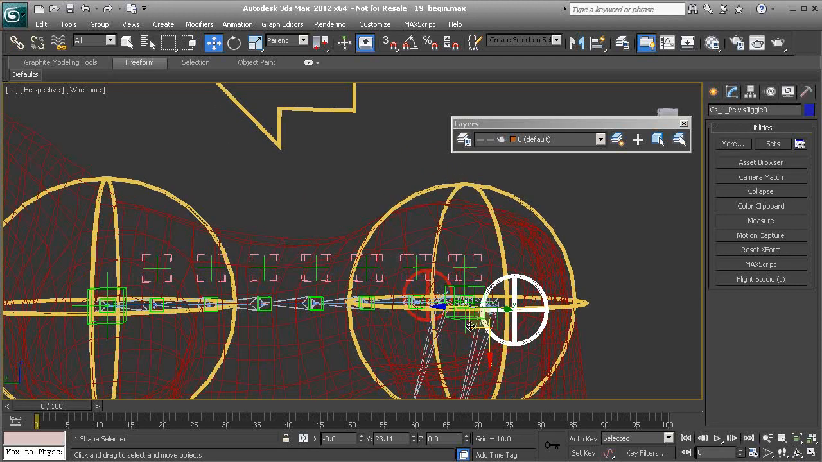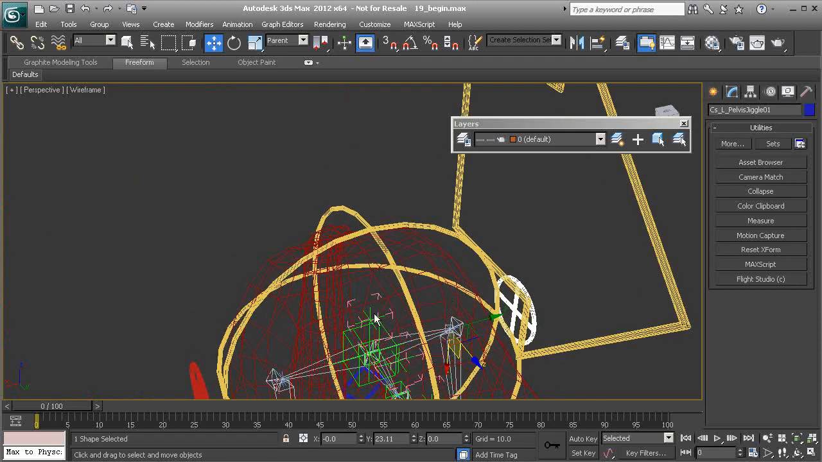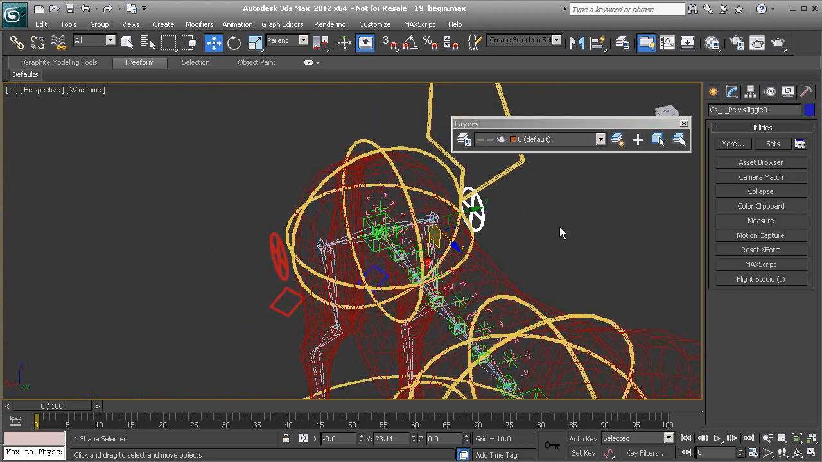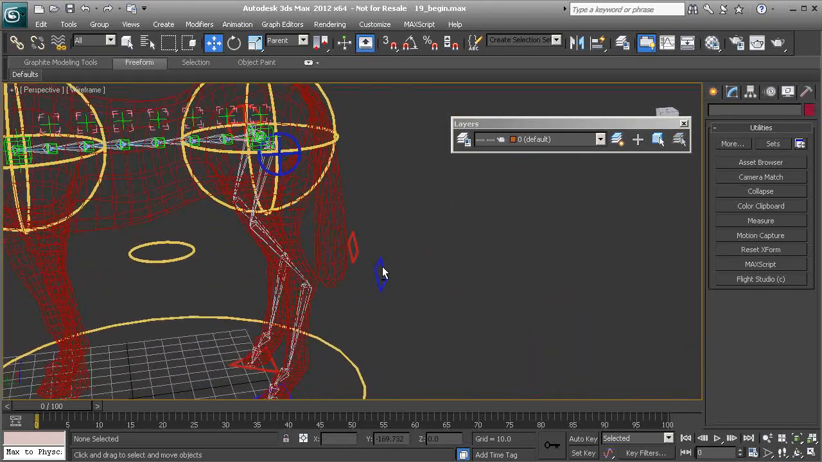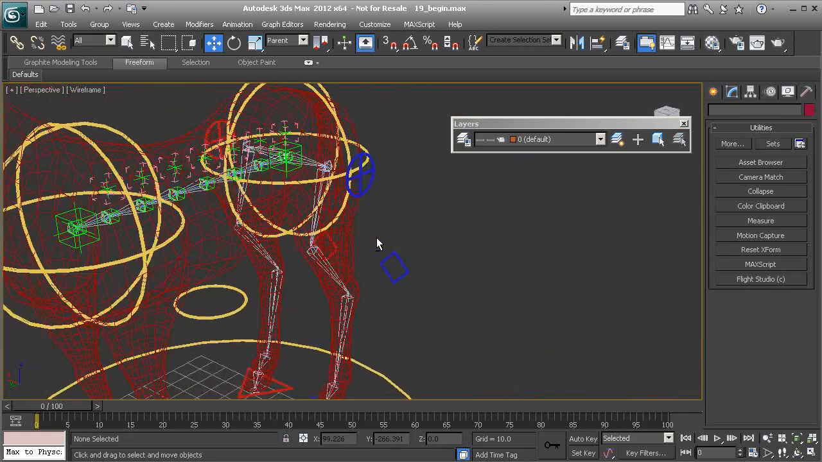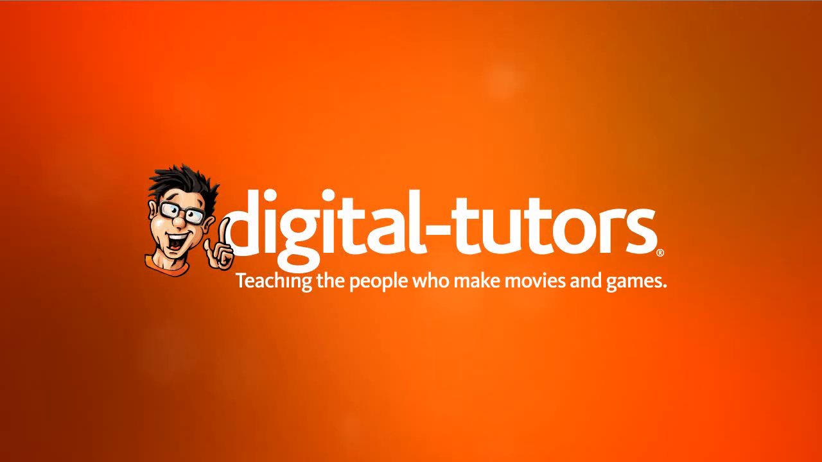So we now have our pelvic jiggle controls in place. So guess what? We're now ready to start hooking all of these controls up, which we will begin in the next lesson.